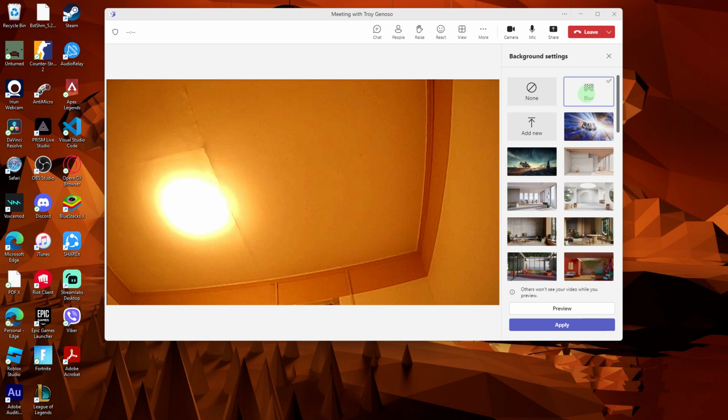Now, choose your background, blur. To simply blur your background, choose the blur option.